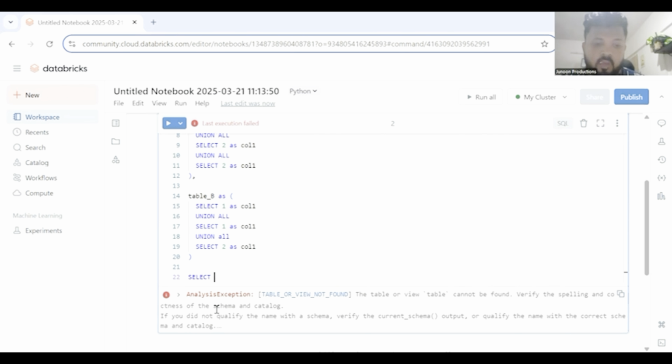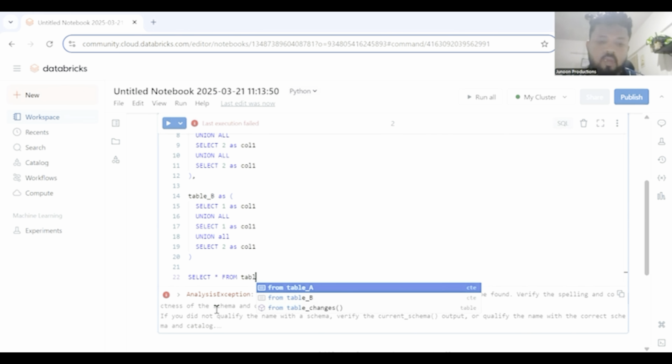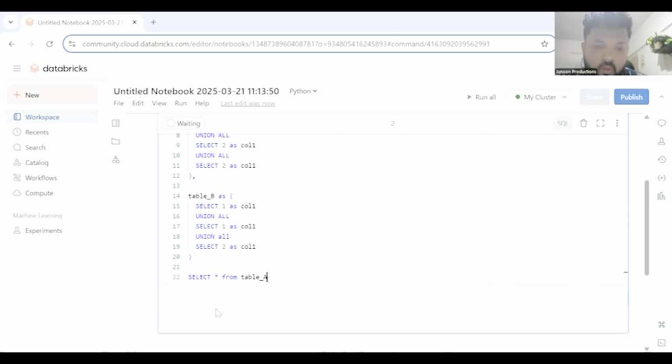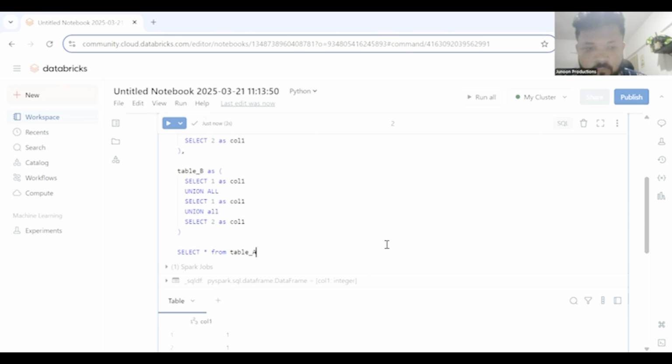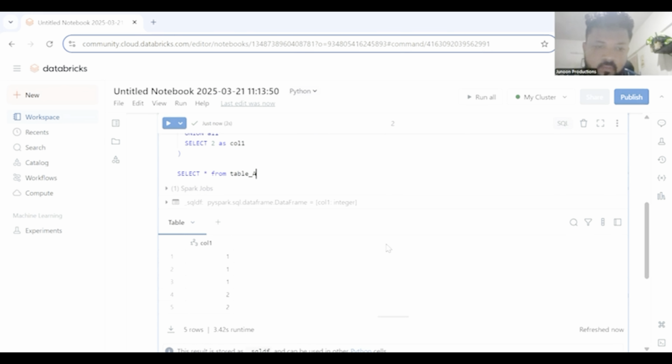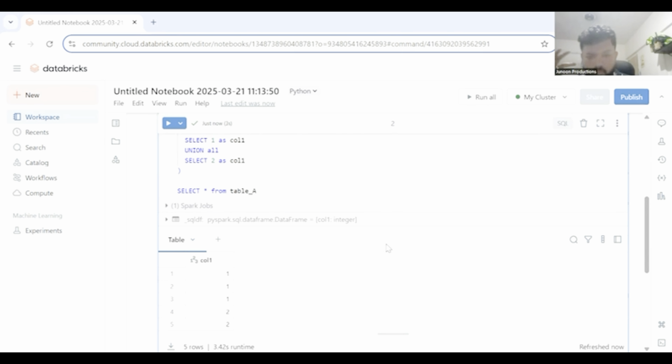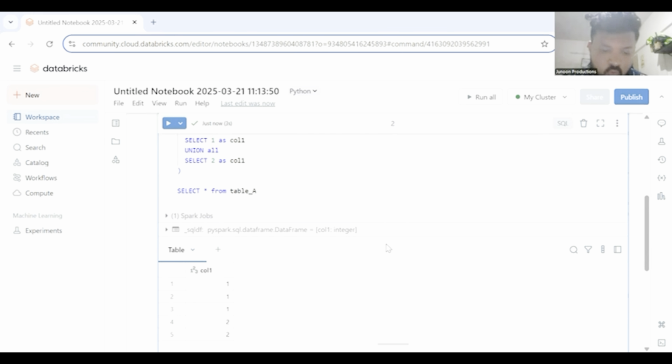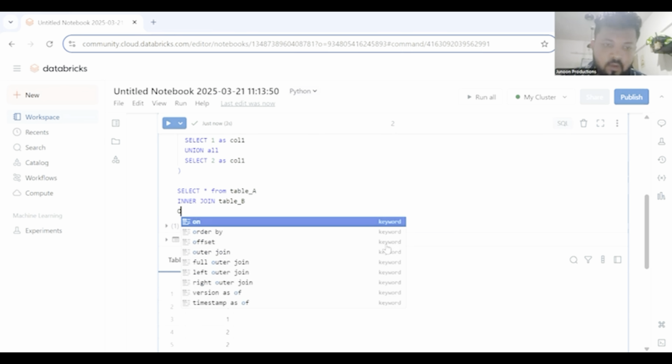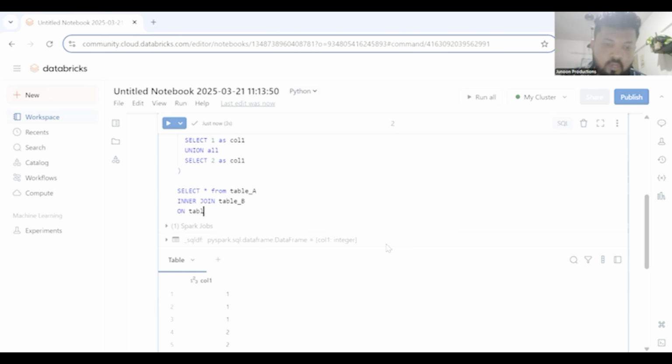So if we query it, select star from table A, run it, control enter. And now we can see the output. Simple. Col1: 1, 1, 1, 2, 2. Now we'll be looking at the joins concept. So very first, inner join, table B. Table B on table A.